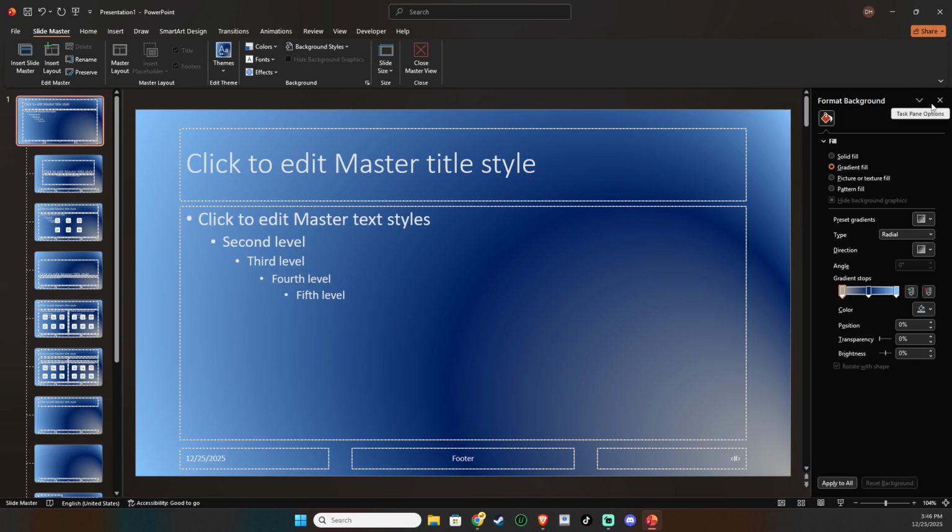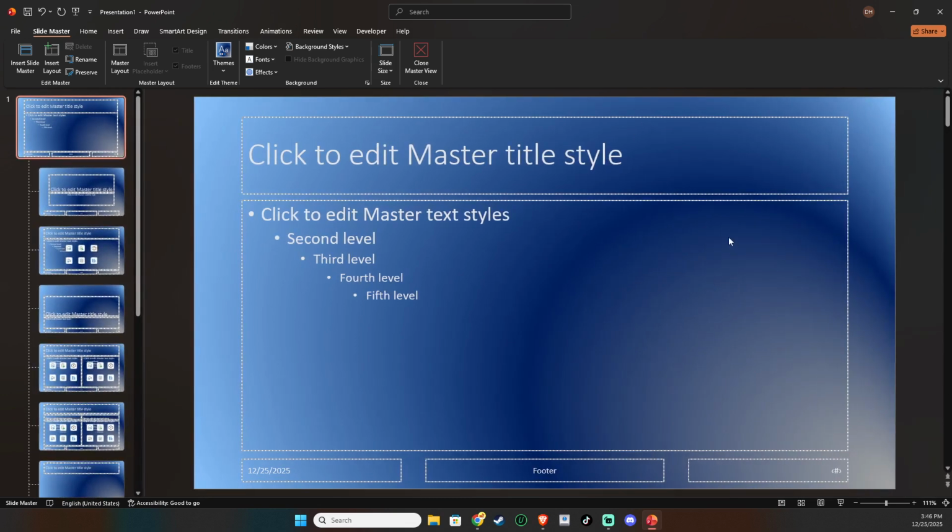Finally, let's talk about locking. PowerPoint doesn't let you lock content completely, but there's a practical workaround. Add your background elements, logos, shapes, watermarks, and design accents directly on the master or layout instead of on normal slides. Because they live in the master, they can't be edited on regular slides.